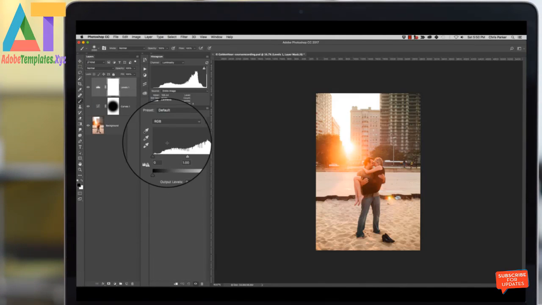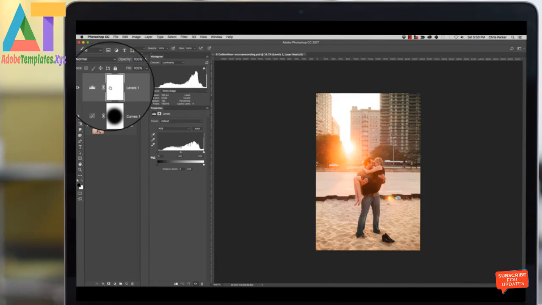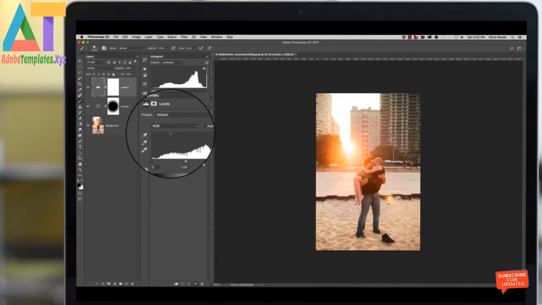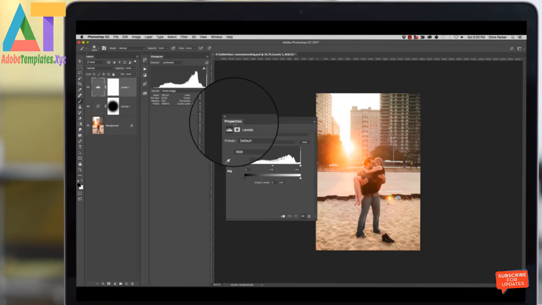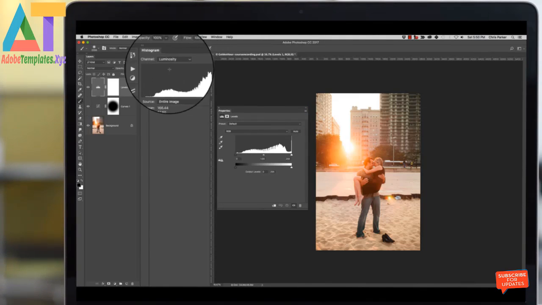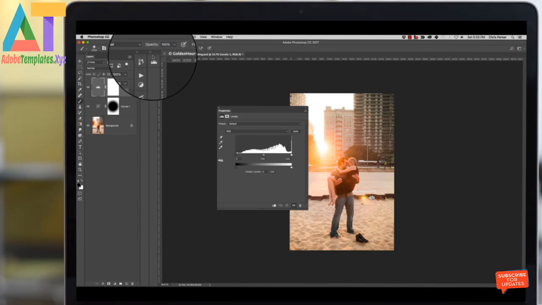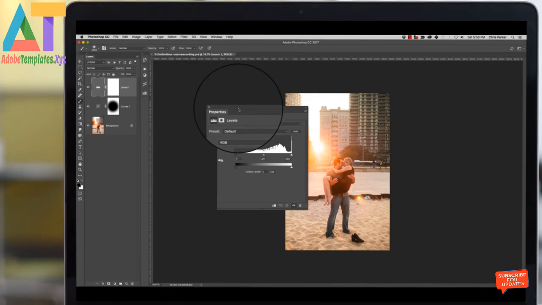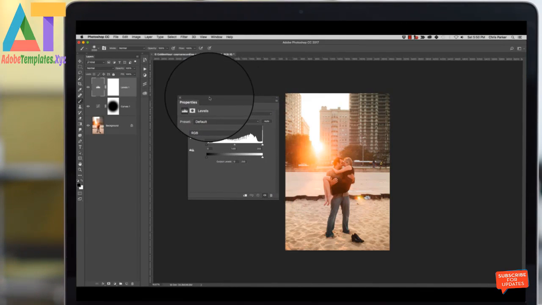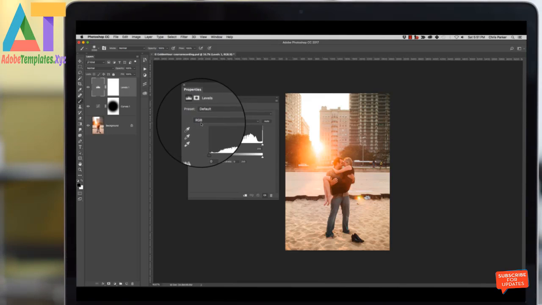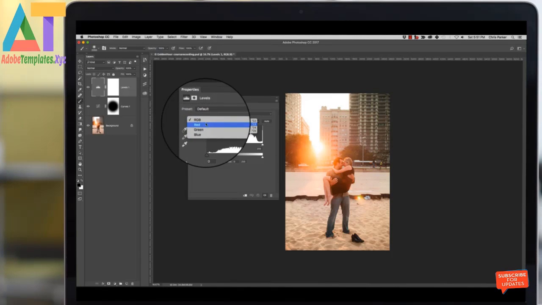So the Levels tool is very similar to the Curves tool that we just learned about in the previous lesson, but there is a distinct difference between the two, and we're going to go over that in just a moment. Both the Tone Curve and the Levels tool are used to edit your image and to control the tone level of your image. You can also adjust your RGB channels individually in the Levels tool, just like you can with the Curves tool.